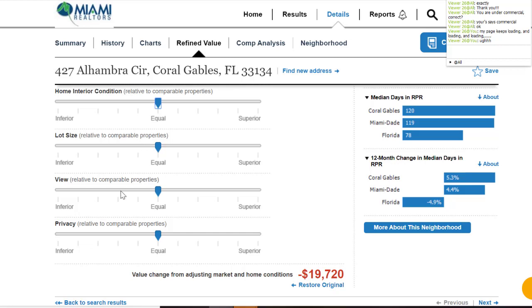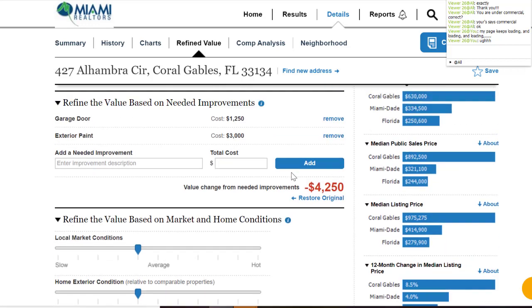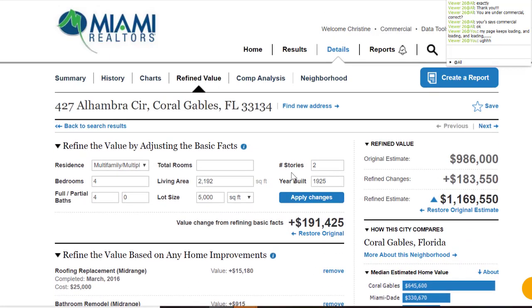The view and the privacy, right? So is it in a cul-de-sac or is it right on a main street? Okay, and that affects the pricing. So this is the refined value, and as you refine it, this will constantly be changing. Let's go to comp analysis.